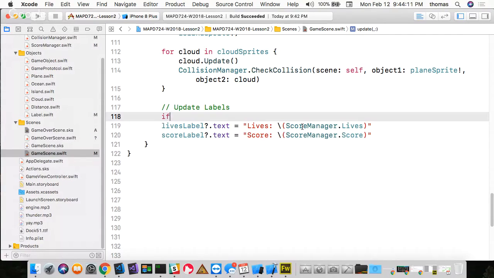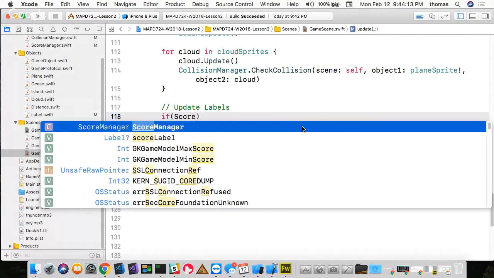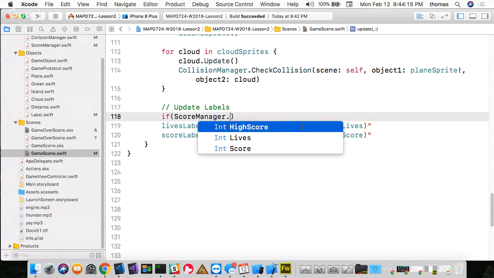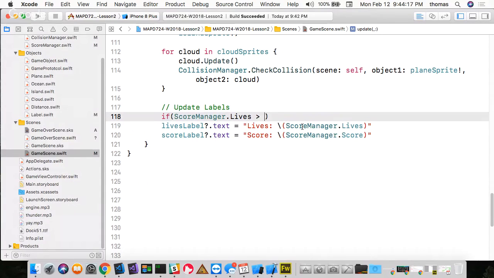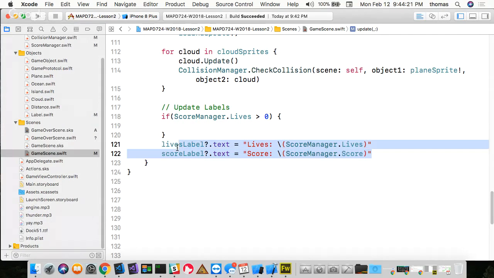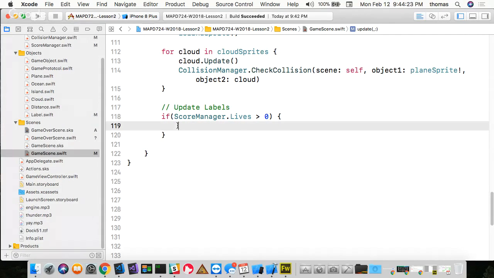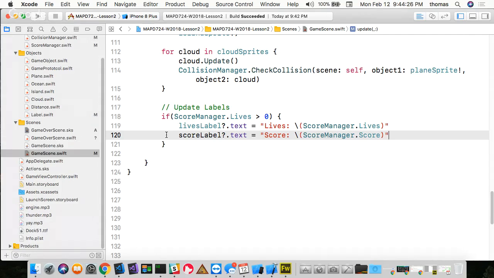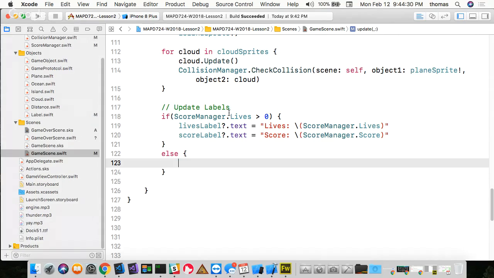I would say something like, if my score manager lives is greater than 0, that's the only time I'm doing this part, right? Do this, update the label. Otherwise, don't bother, because I'm going to transition to the other screen. Else, if it's less than or equal to 0, that's what this means, right? Then I want to move to the other scene.